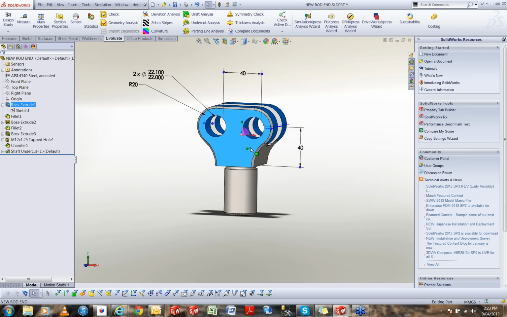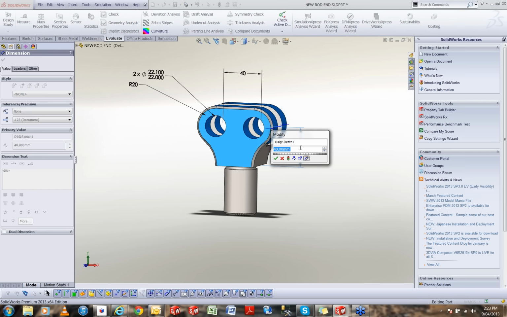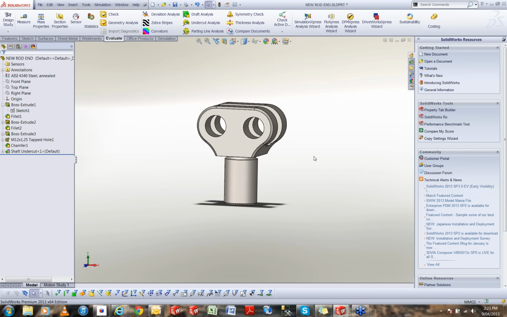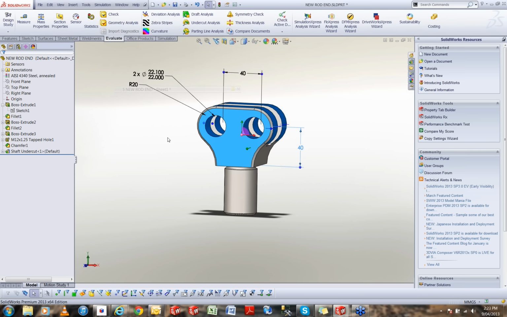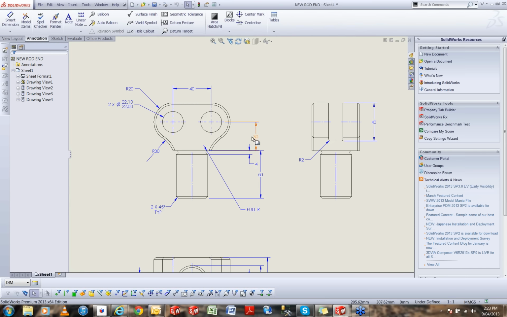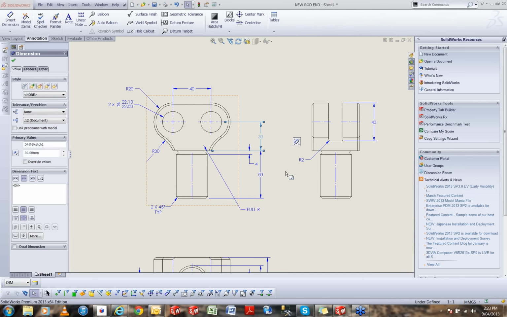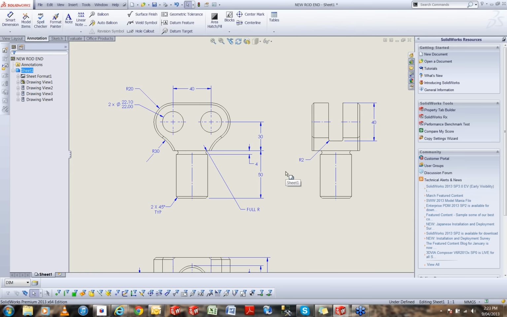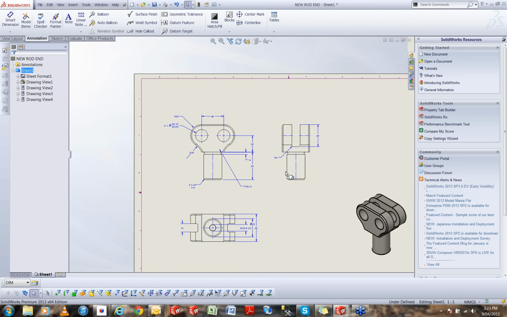Okay, we'll also change some other dimensions. So I'm just going to change this dimension to 30 millimeters, which is the height of the slot. So if we rebuild that, you can see the geometry changes. And again, if we go back to the drawing, we can be confident that that dimension has changed there as well. So that's known as associativity between SolidWorks models, SolidWorks parts, and SolidWorks drawings as well.